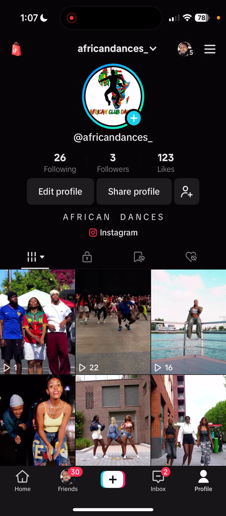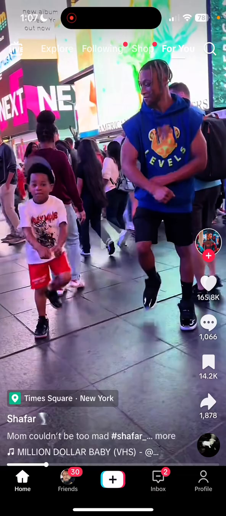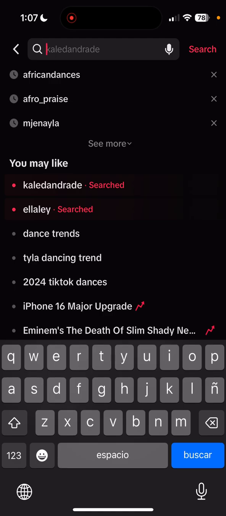Step 2, explore the app. The home screen shows 2 feeds, following and For You. The For You page is a feed of popular trending videos. Use the magnifying glass icon to search for specific content, hashtags, or users.